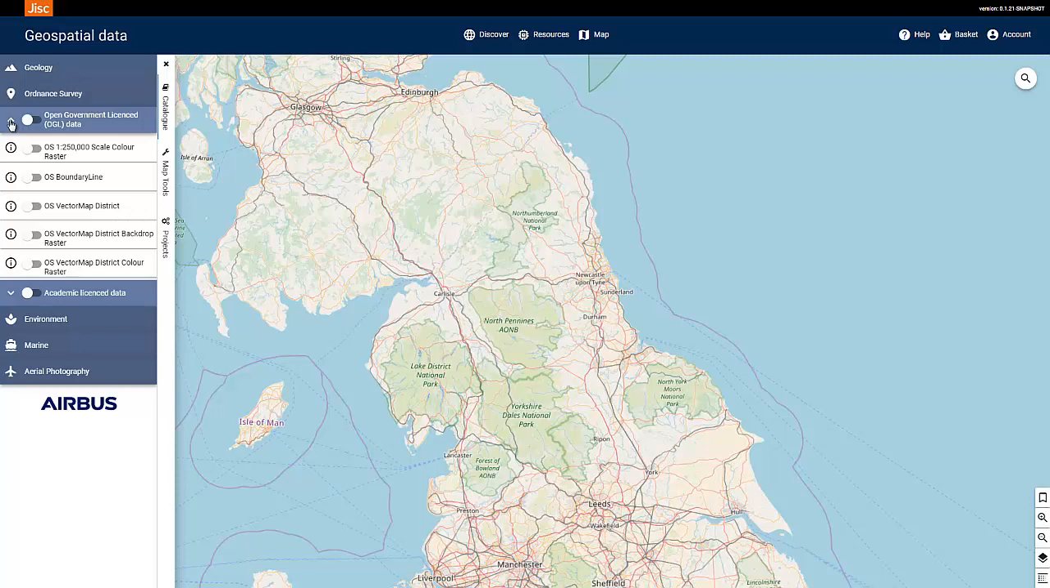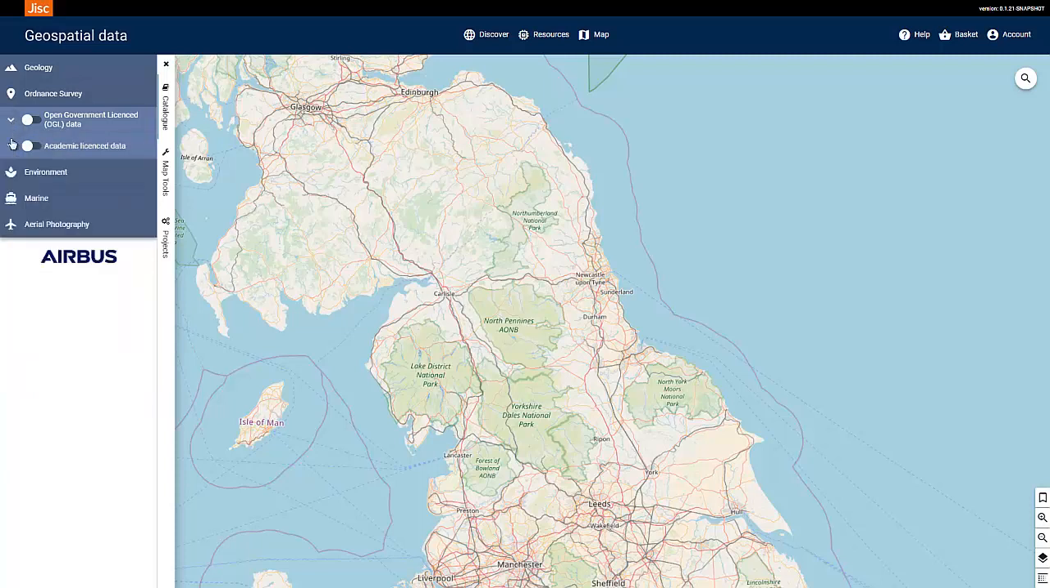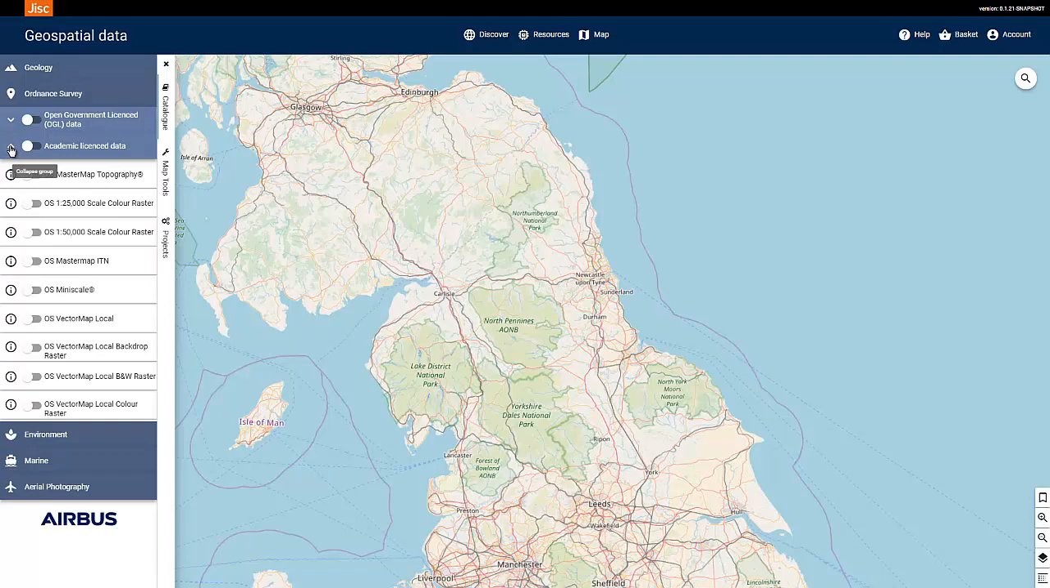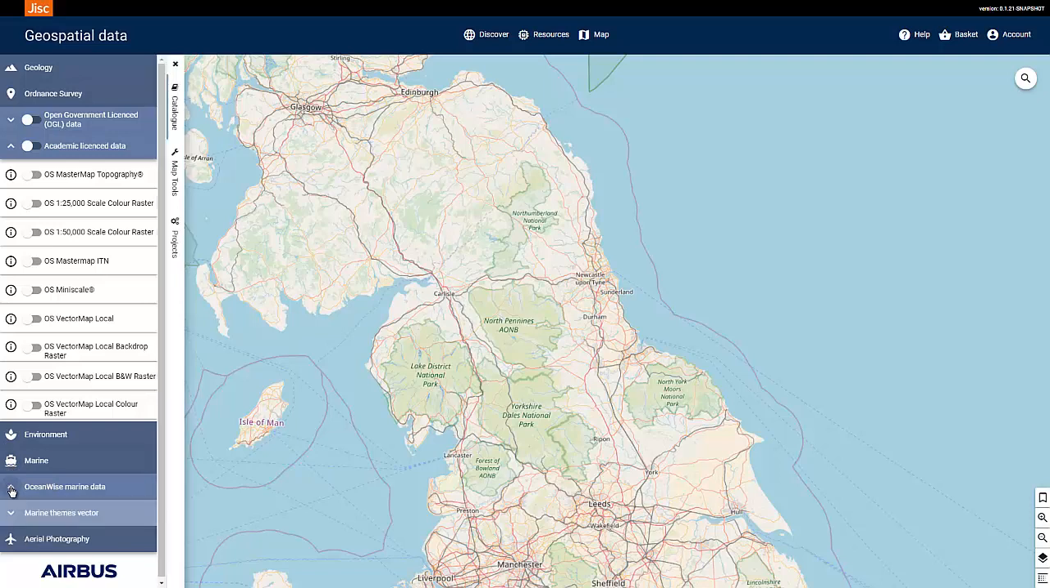You can see as you drill down into this, we have the notion now of groups. So there are many layers of group potentially. So we're within the Ordnance Survey category. Within there we've got two different groups. We've got the academic license data and the open government license data. So we can drill down into each of these.